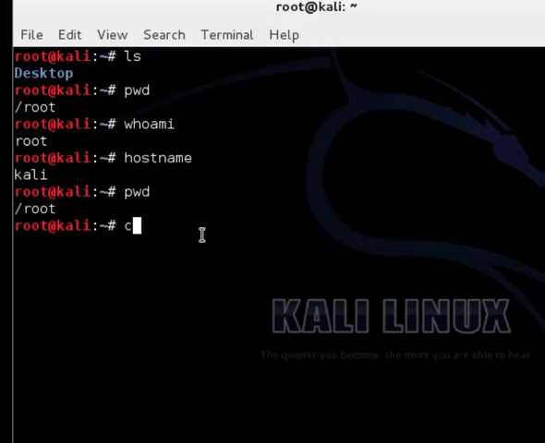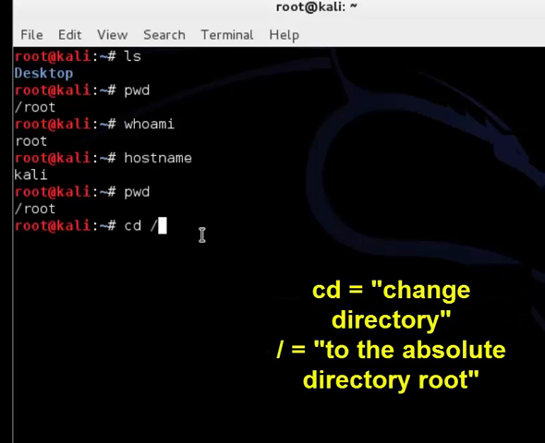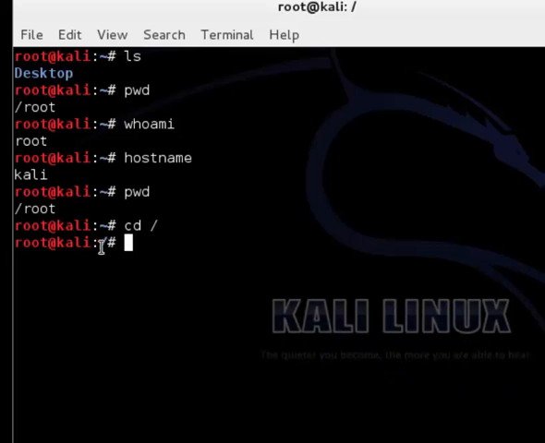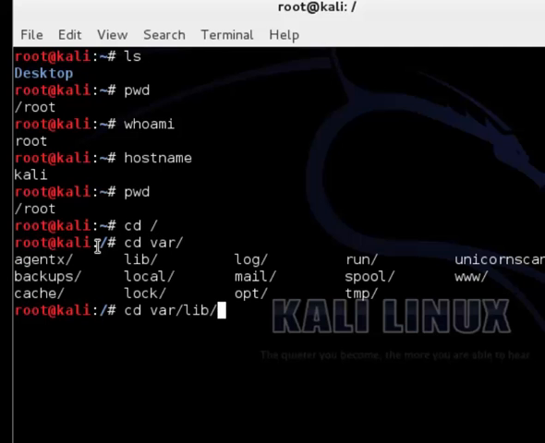If I do cd /, which means cd is change directory, and / means the absolute root directory, notice that my prompt changed, and my prompt now says /. And if I do cd into var lib, right? Now my prompt says that I'm in /var/lib. So my prompt tells me who am I, what computer am I logged in at, and what directory am I currently in.